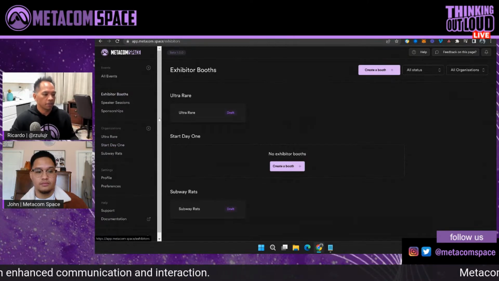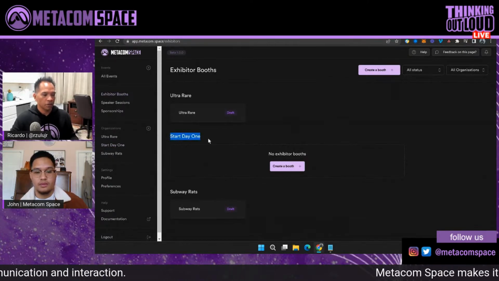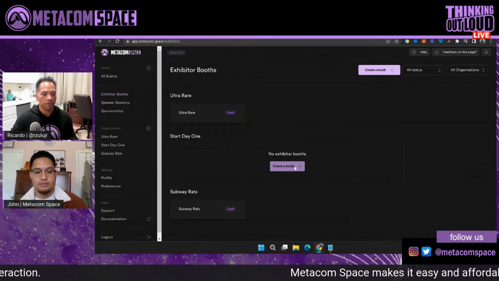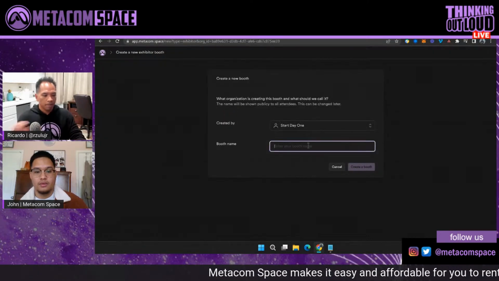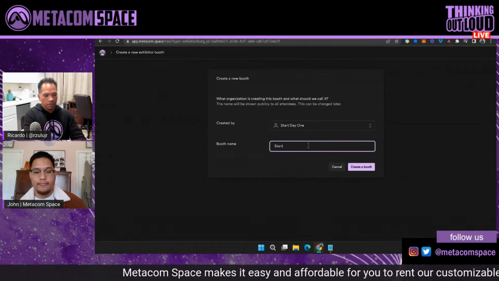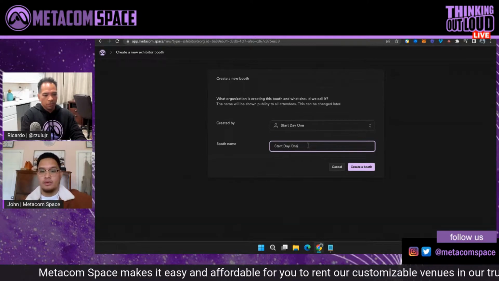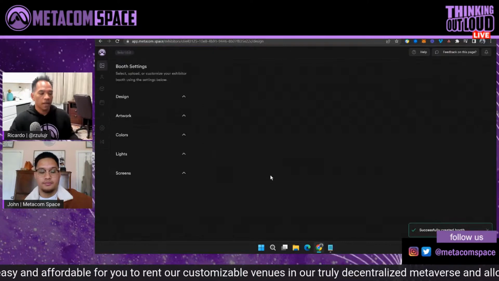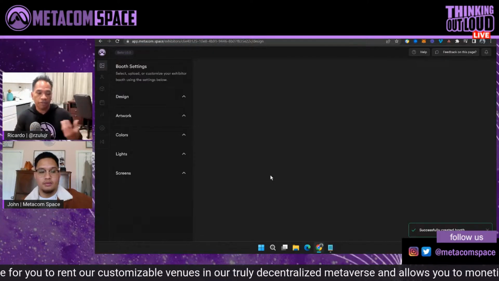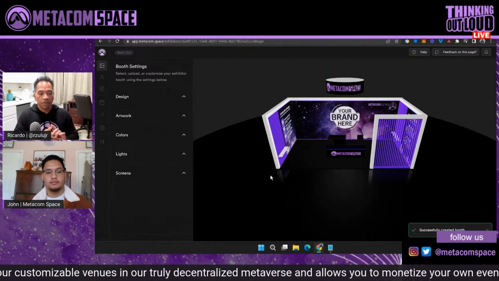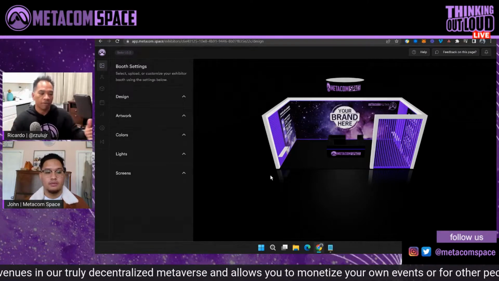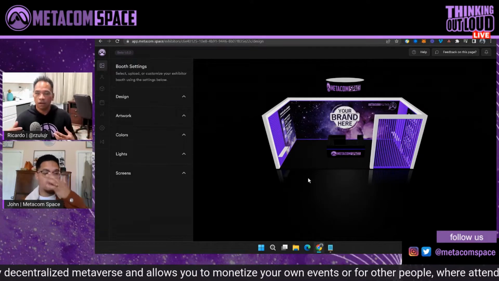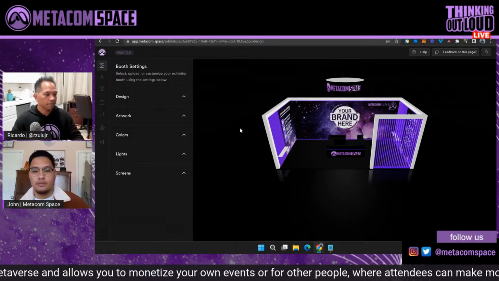You would go to the exhibitor booth. So you'll see the new organization you've created. It'll say create a booth. So you click on that. Now you're here. You create the booth here. The reason there are different organizations and different booths is because we're going to allow you to have a variety of different custom booths or different size booths that you might want to use for different events.